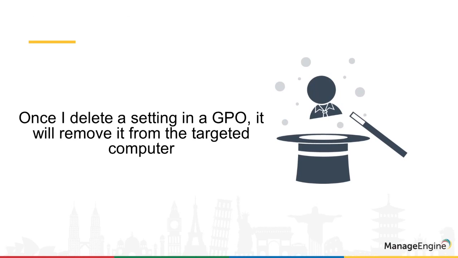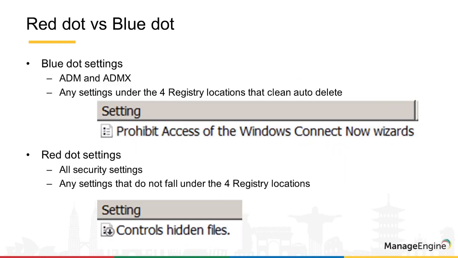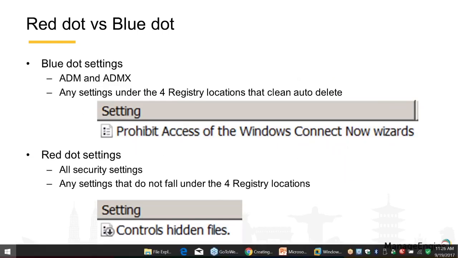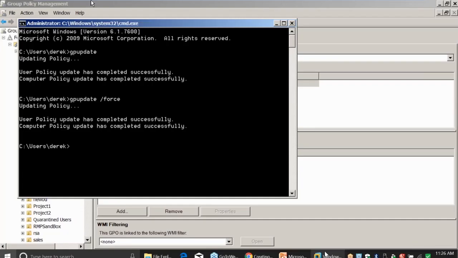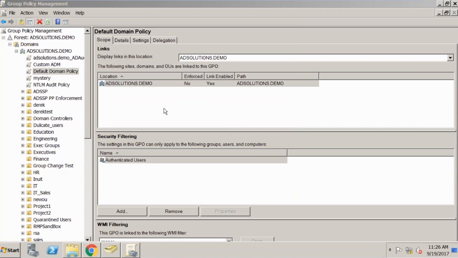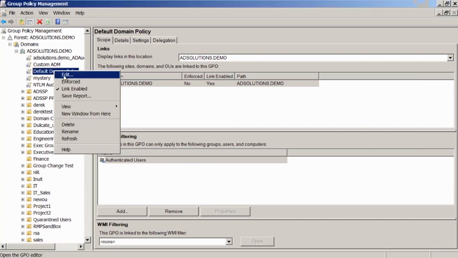A third myth. Once I delete a setting in a GPO, it will be removed from the target computer. That is certainly not the case. Now we're getting into something that used to be called red dot and blue dot. Now, that goes back a little bit in time, but that's what I still refer to them as. So let me walk you through something with regard to the settings and when settings tattoo and when settings don't tattoo. Now, this whole idea of tattooing was a huge issue in Windows NT. And then when Microsoft released Windows 2000 and beyond, they actually touted that policy didn't tattoo, which was a completely incorrect statement.